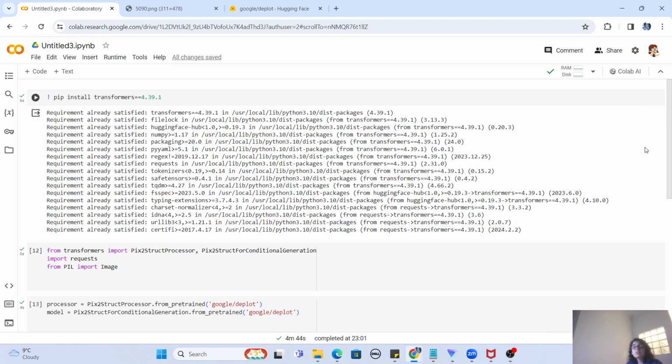The first thing, guys, is that you have to have transformers installed here. Now why have I mentioned the version here? Because in Google Colab, if you do pip install transformers, it installs a default version which is actually not the latest version. But for the libraries needed by Google Deplot, you need the latest transformers version. I just found out that transformers 4.39.1 works for it, so you can definitely try that out.